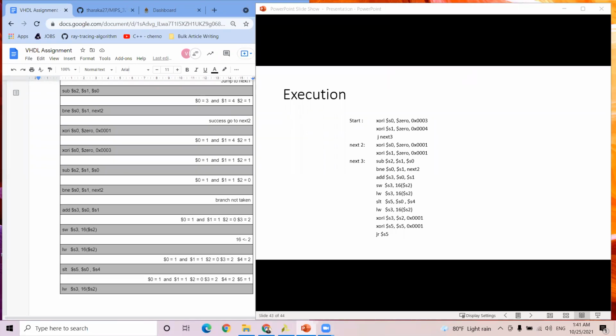So when jumping back to the next instruction, it will take the XORI with 1 and 0 and store 1 in register 0. After that, it will take XOR with 0 and 1 and store that value in register 1. And then it will subtract register 1 and register 0 from register 2, and store that value in register 2.